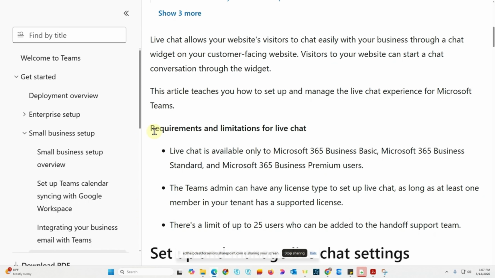All right, let's talk about requirements and limitations for the live chat. Live chat is available only to Microsoft 365 Business Basic, Business Standard, and Business Premium users. The team admin can have any license type to set up live chat as long as at least one member in your tenant has a supported license, meaning Basic, Business Standard, or Business Premium. There's a limit of up to 25 users who can be added to the support team.